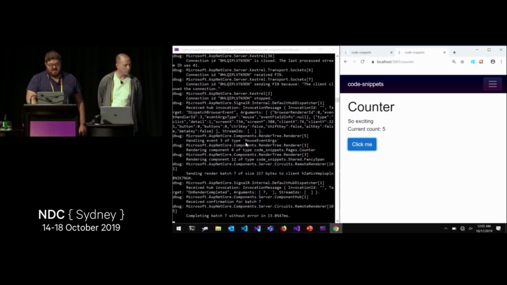Then that goes to my event handler. That's event 3. It's mouse event args. And you can see we render the counter. We render the fancy span. We get a batch number 7 of size 217 bytes. And that's sent to the client.